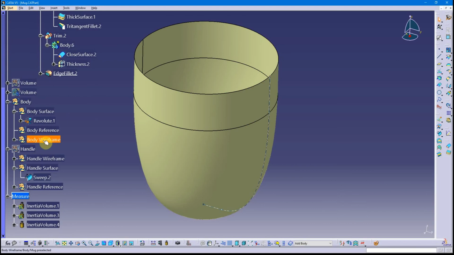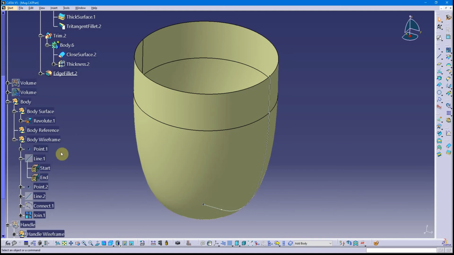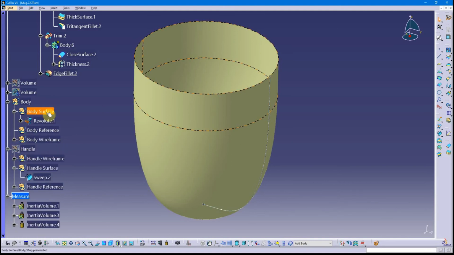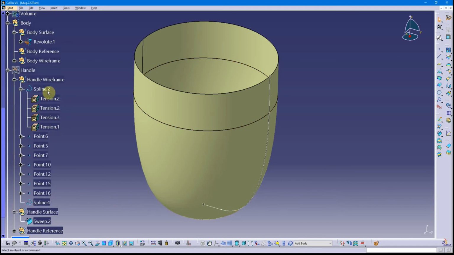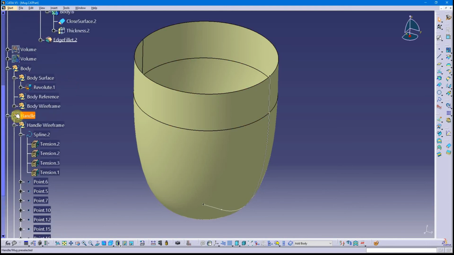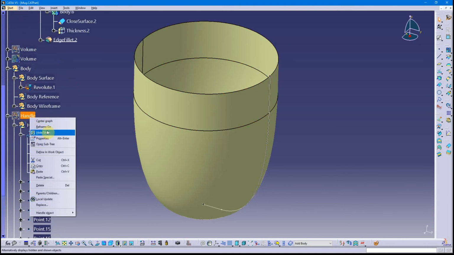Then I have three sub-geometric sets. One called body surface, where surfaces go. One called body reference for any reference elements, and one called body wireframe for any wireframe entities. I only have one surface here, and that's easy: just a revolved surface in here. There it is, and really just a spline for the wireframe. So that's easy. That's the surface for the body. Now for the handle, let me unhide that one.